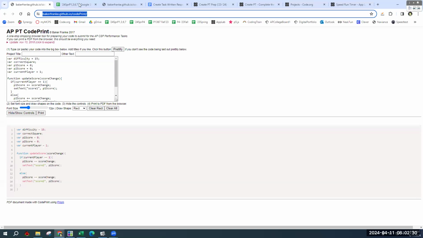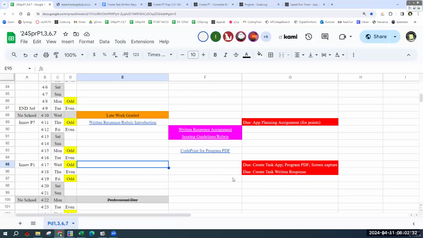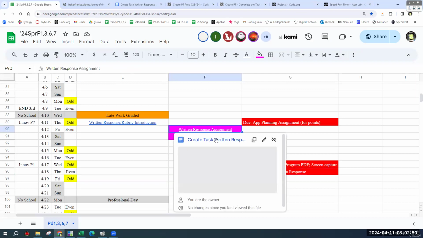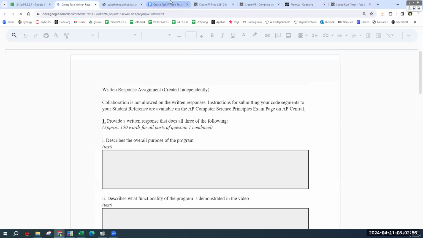Okay, and that is 2 out of 3 of the deliverables, besides the app itself. Okay, there's the program code PDF, the screen capture, and the written response. So the written response is actually where most of the points are going to come from. Let's take a look at it. Go ahead and open it up and make a copy.